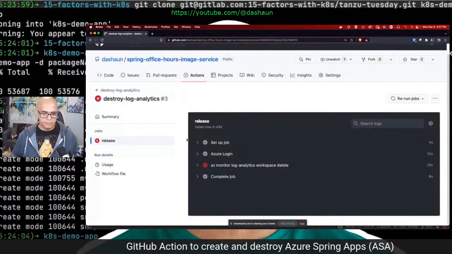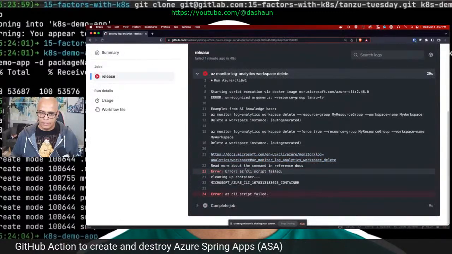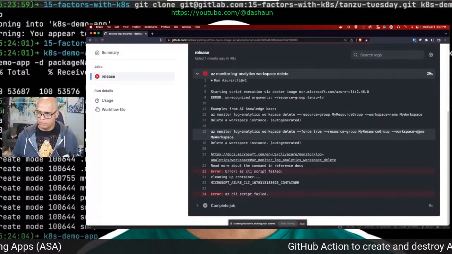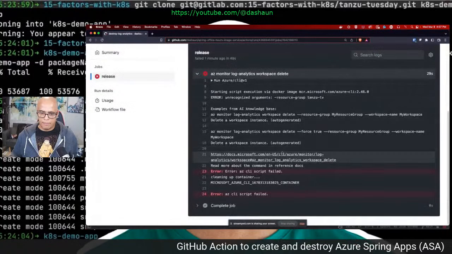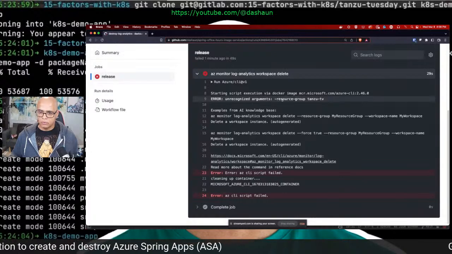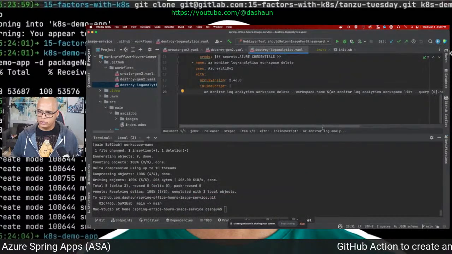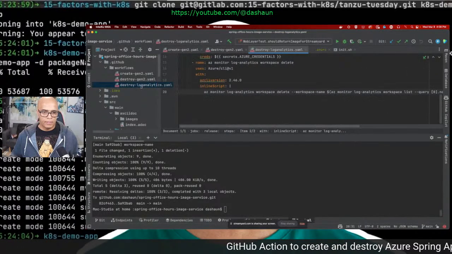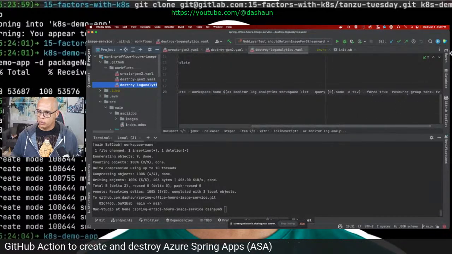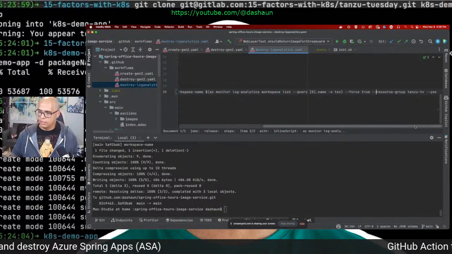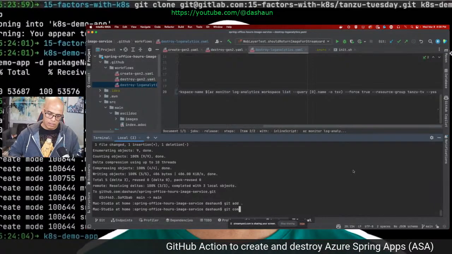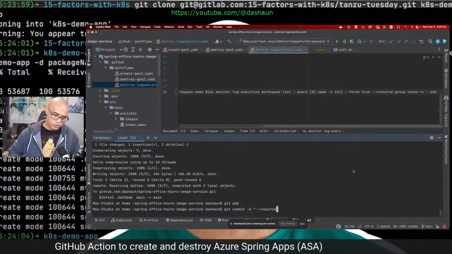Let's see. So we failed. Why do we fail? I'm trying to delete a workspace name. What happened? Unrecognized arguments, resource group. Oh, did I have a dash instead of a dash? I'm in here, destroy log analytics. Workspace name is here. Force true. Oh, yeah, I need a dash resource group. All right, get it. Add that. Dash resource group.